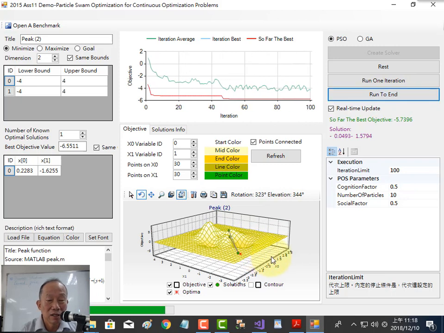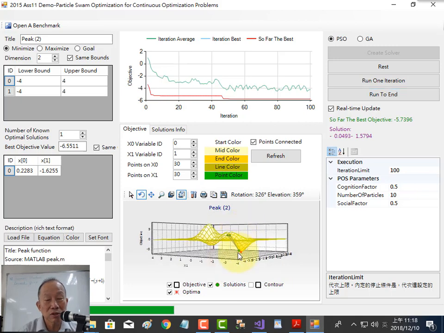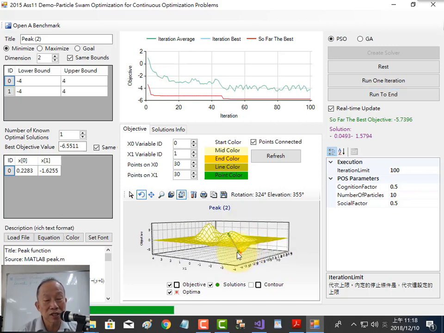See, some particles are still struggling to find a better solution, but the rest of the solutions have converged to this point. Is it the real global optima solution? Not quite. See, it converged to somewhere around this point. There is no further movement at all. So what we get is -5.7, right? But the global optima is -6.5. So it is still not the global optima yet.